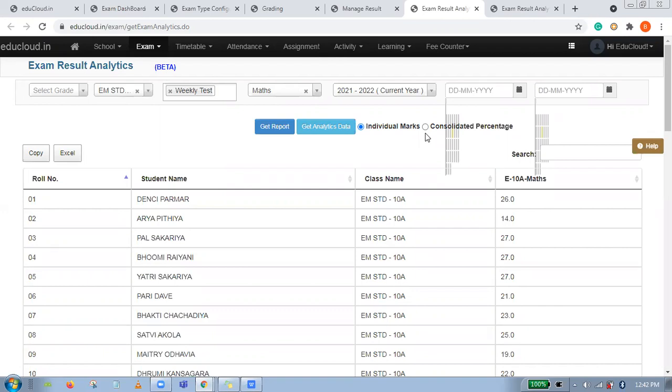So when I click on this consolidated percentage, my results, my marks of those percentages will be calculated as per the average of both these exams. Did you get it? So this is how the consolidated percentage works.